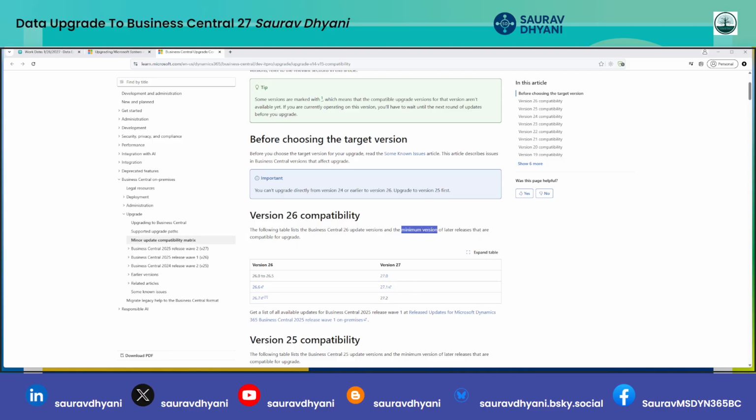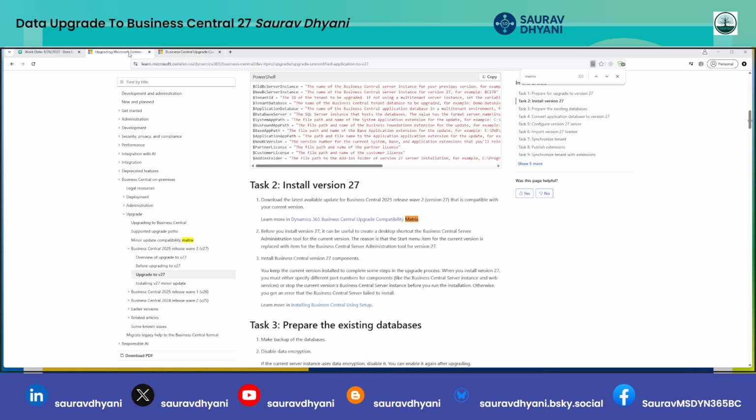It tells you the minimum version of the later release that is compatible for upgrade. So from 26.7, the earliest version that you can go to is 27.2, which should be released next month, or any higher version going forward. Hopefully that's clear. If not, let me know in the comments and we'll talk about it.